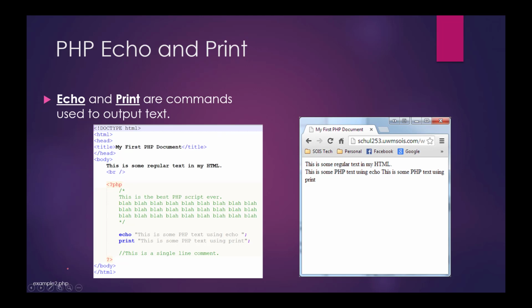I've got echo, this is some PHP text using echo with a semicolon at the end, and then I use a print statement that says this is some PHP text using print with a semicolon at the end. When I upload this to the web server and I go to the website, this is what I end up with as my output. I see this first echoed line here, and I see the second printed line here.